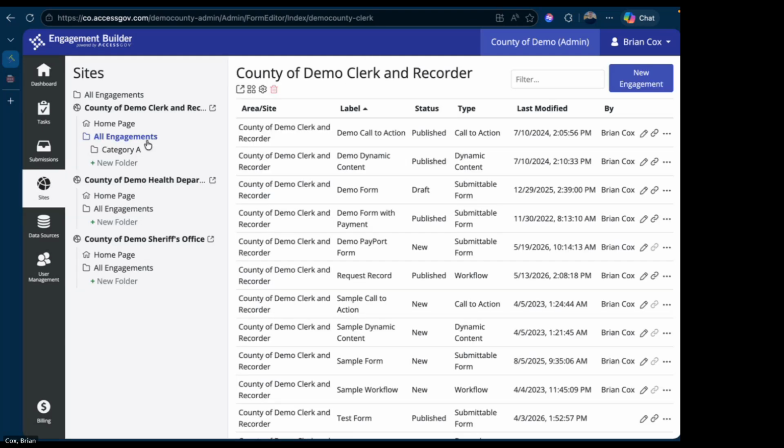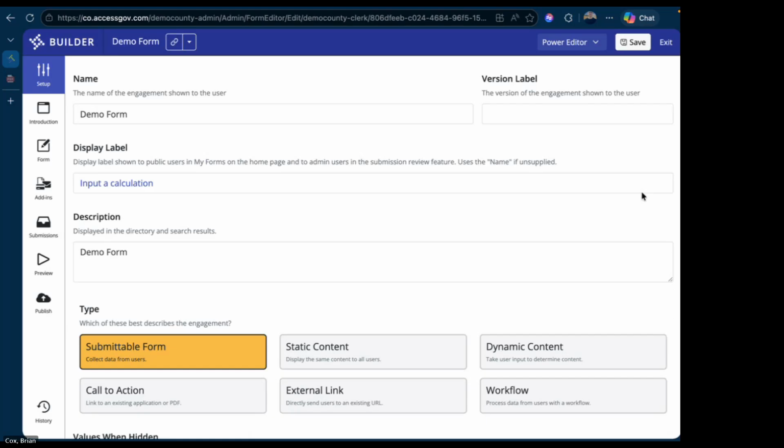So I would go to the Sites tab, locate the engagement that I want to add those additional filters or columns for. So an example might be my demo form that I submitted to here. I will click on the pencil icon on the right side of my screen. It will always take me to the Setup tab, unless I've already been working on it, but that's pretty much always the first tab it will take you to.